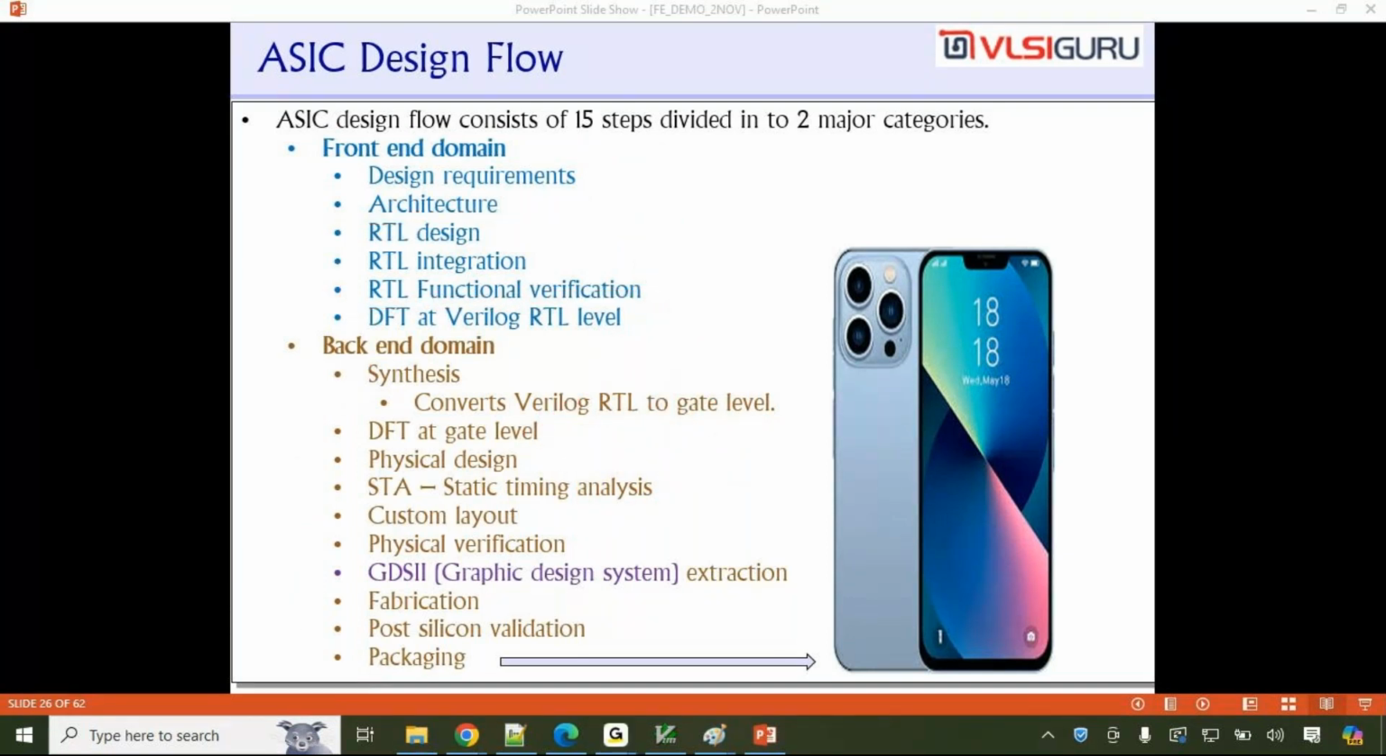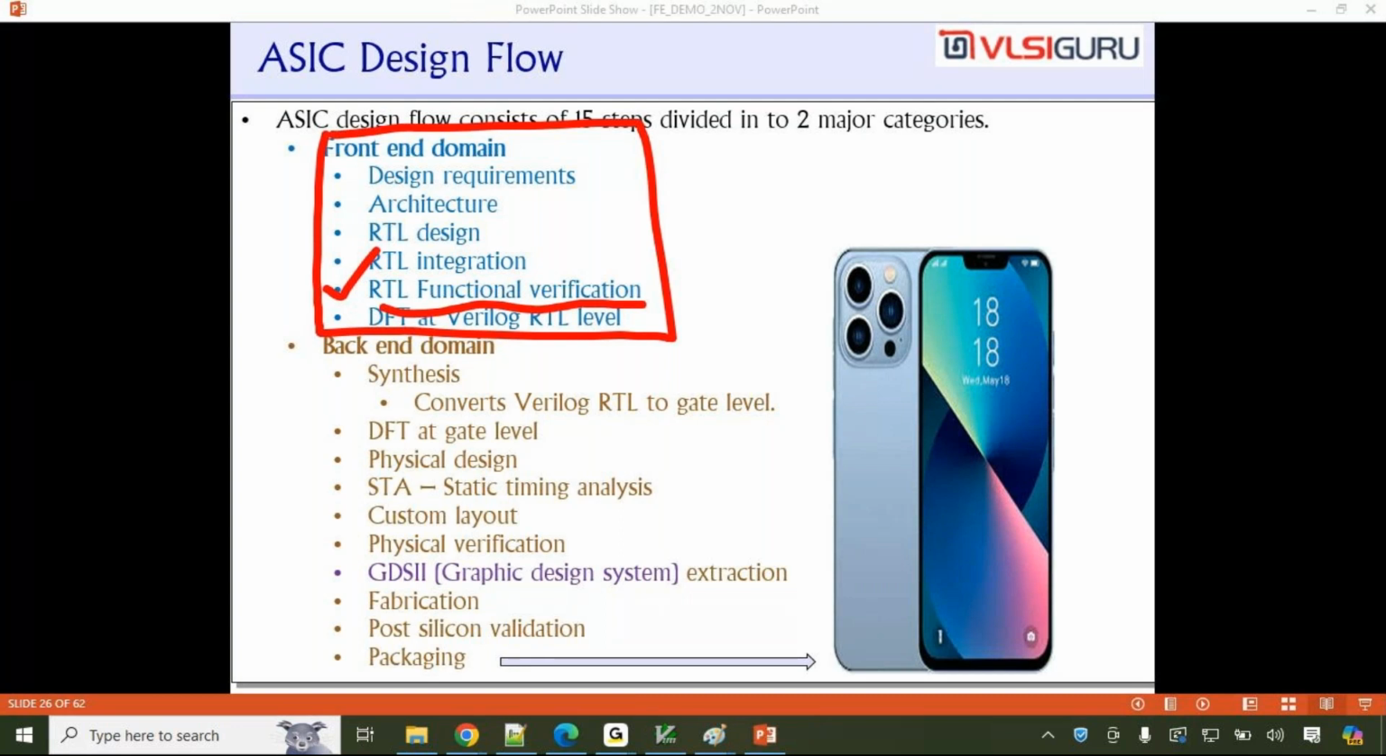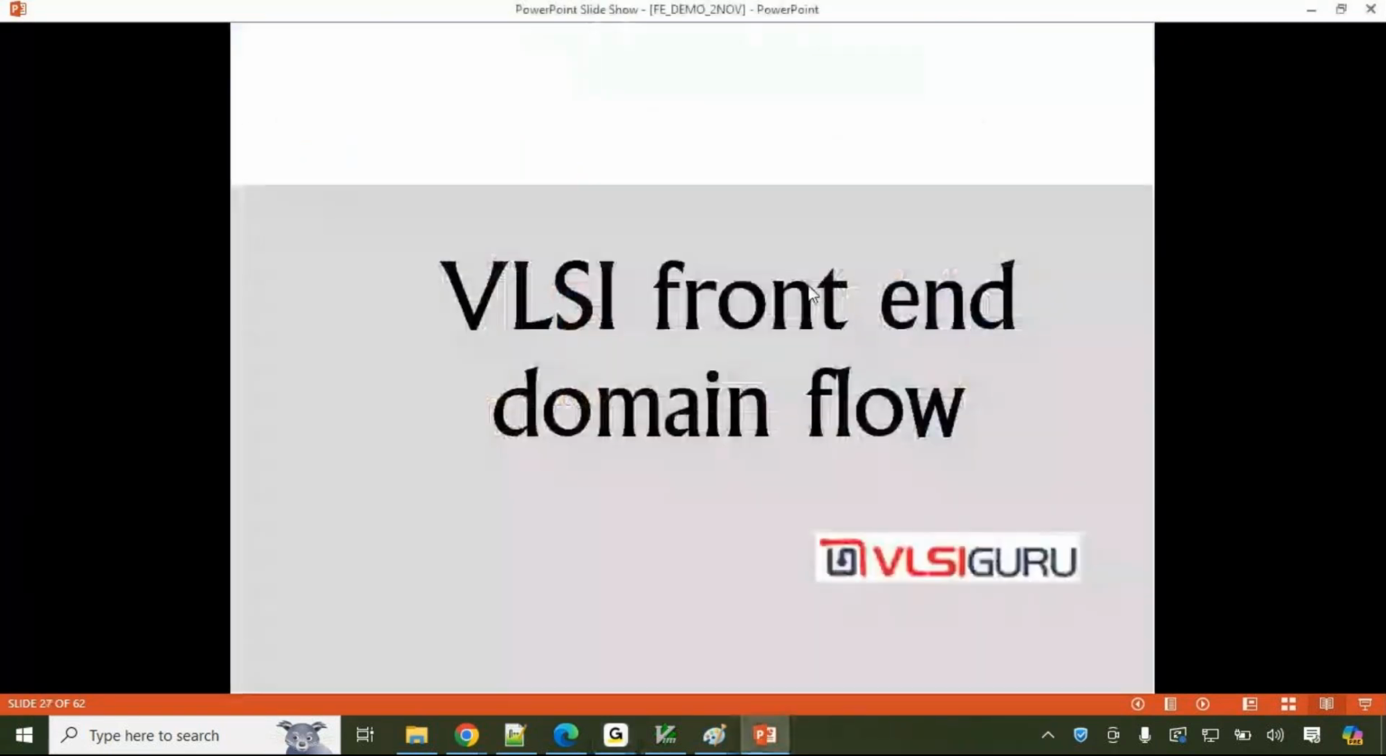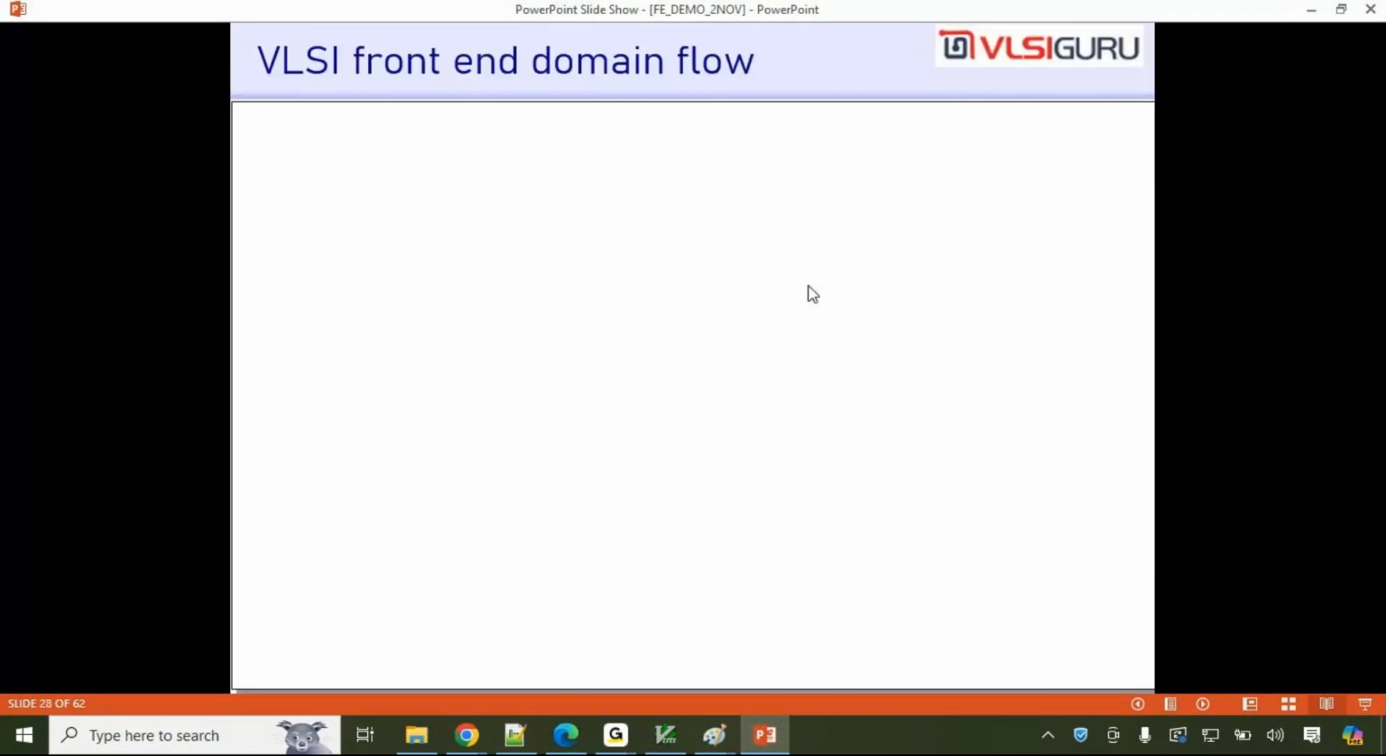Now, going by the job requirements, what I see is people getting more opportunities in the front end domain. Not only here, but across the other institutes and the industry. For the last 6 months, 1 year, I see more placements happening in the front end domain, more specifically in functional verification. That is the domain for which we are doing the demo session. Now, let us talk about the VLSI front end domain related topics specifically.